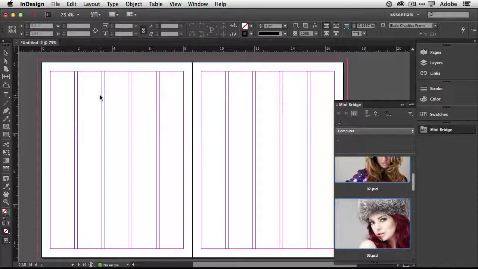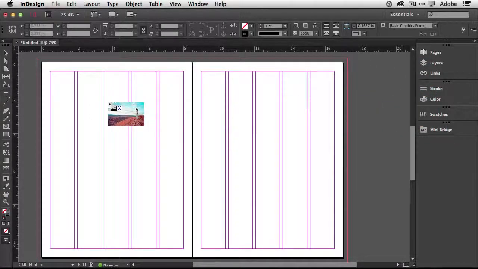When I drag them in, because I didn't have a frame first, InDesign says I'm going to give you a placement gun to let you click wherever you want to put them. And by the way, I can put Mini Bridge away while I'm working. So now I've got these 3 images loaded, and it's saying, I don't know where you want them. So if I click, it's going to place the image full screen. If I click and drag, it's going to make a frame, whatever size I drag it.